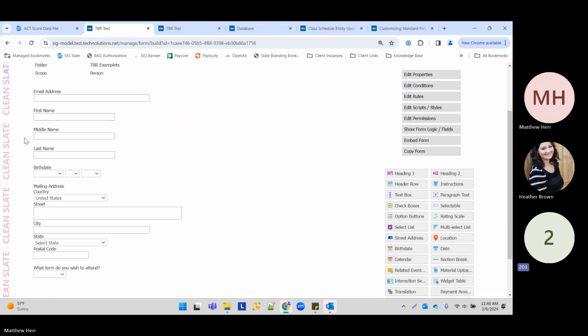Another way to help yourself out is if you're emailing this form to somebody. So let's say you're not putting it on your website, you're sending it in an email to somebody. Append their person GUID on the back of the URL, and that will pre-populate the person's information. So that's going to be really helpful to you as well.